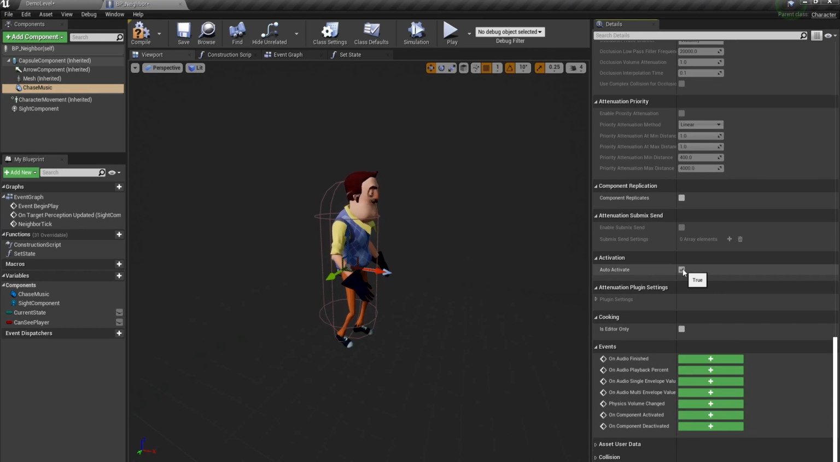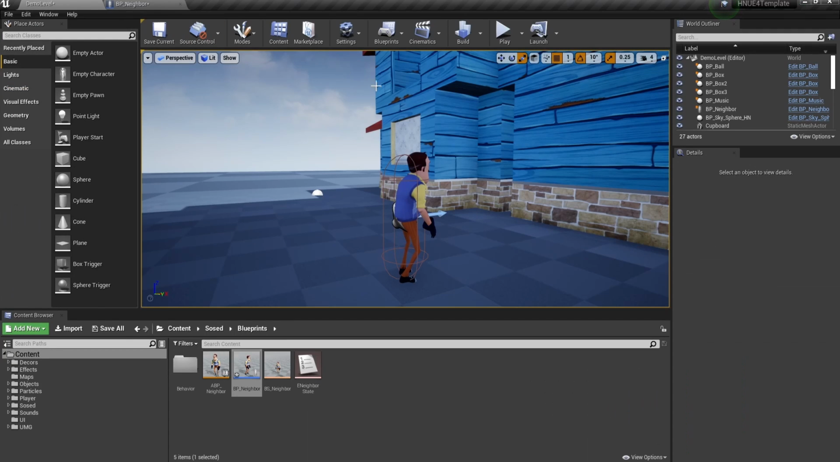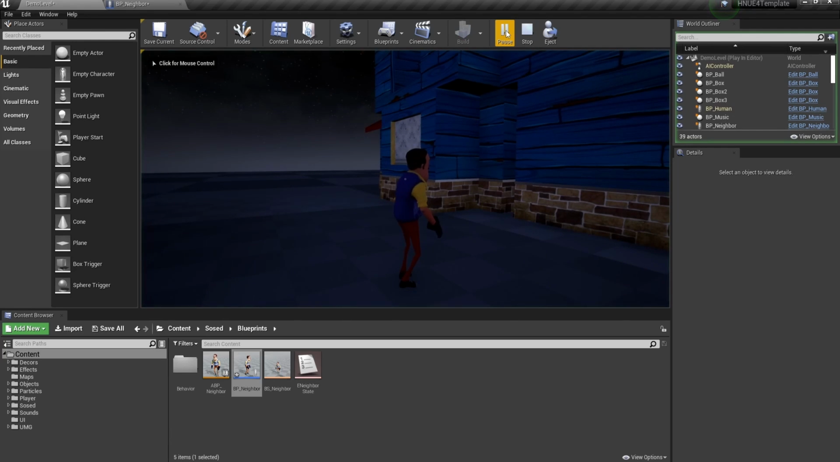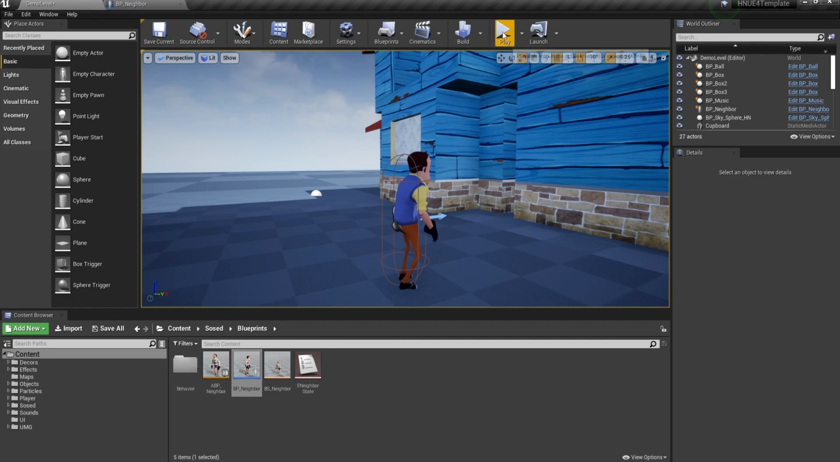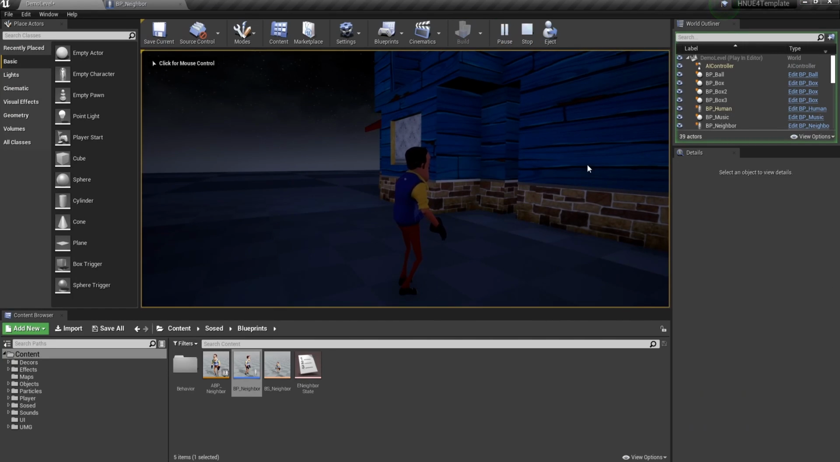And we want to turn off auto-activate because what will happen is if we press play, it'll just play at the very start. And we don't want that. So just turning off auto-activate will prevent that from happening.